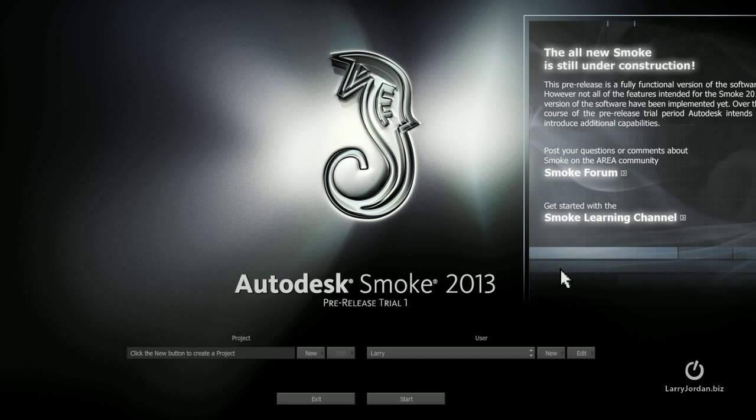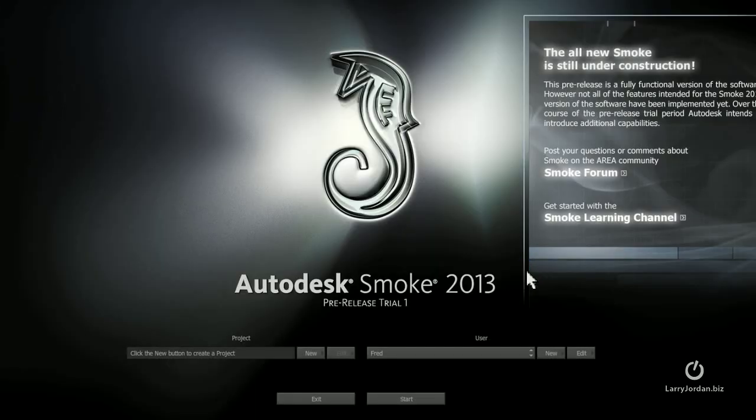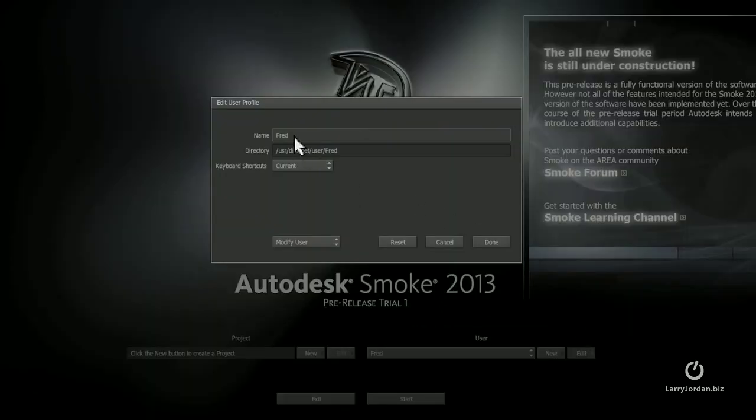Let's say I need to create a second user. Again, create new. In this case, we'll create a user called Fred, and press the Enter key to accept the name. I'm going to leave the keyboard shortcuts to Smoke FCP7. Click the Create button. If you decide that you need to go back and edit a particular user, make sure the user is set in this pop-up menu. Click Edit.